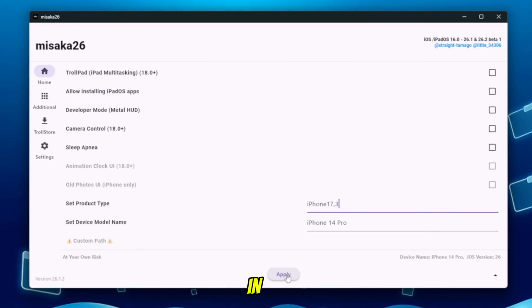Before you apply anything in Misaka26, make sure you turn off Find My iPhone first. This is required so the changes can be applied successfully. You can turn it back on later after everything is finished. This is only temporary. And connect your iDevice to computer via USB cable. Once everything is ready, click Apply.